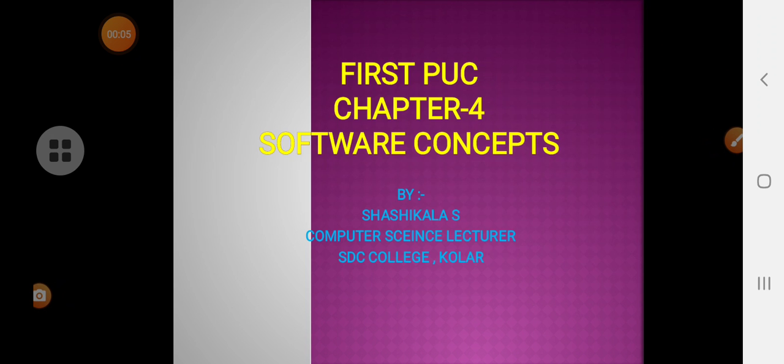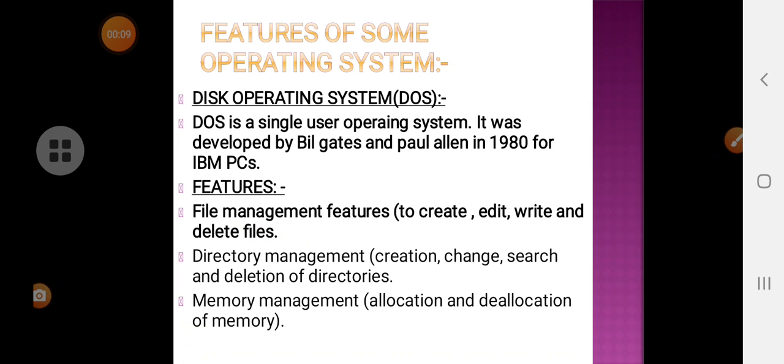In this session, I am going to discuss chapter 4, software concepts. In the last class, I discussed the preliminary concepts which I have to know when they come to computer systems. So, computer systems will be having three categories: one is hardware, software, and the users.